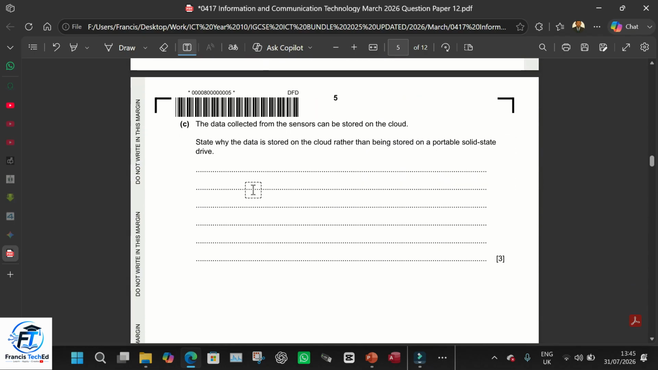Okay, all right, next up, data collected from sensors can be stored on the cloud. State why data is stored on the cloud rather than being stored on a portable solid state drive. Okay. So now what we're doing is a comparison between an SSD, which is a physical storage device, and cloud, which has to do with internet-based storage.